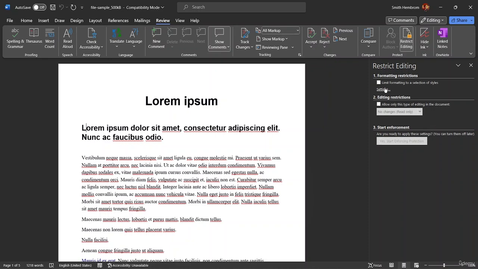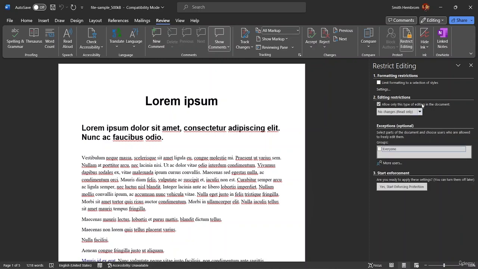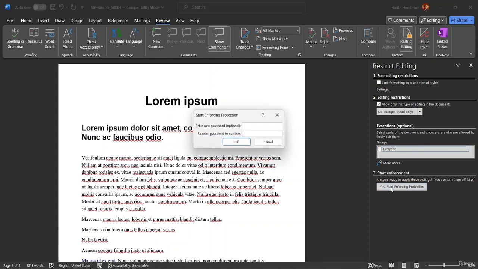Okay, so I will just turn this off, and now what I want to do is put on some editing restrictions. So here, if I click "Allow only this type of editing in this document," and I want no changes, if I want to put it in read only mode. Once I have clicked on this one, I'll click on Exceptions: select parts of the document and choose users who are allowed to freely edit them. Now I will not put any exceptions over here. So now I will start enforcing.